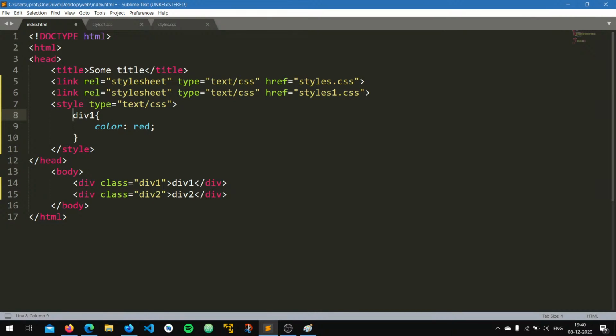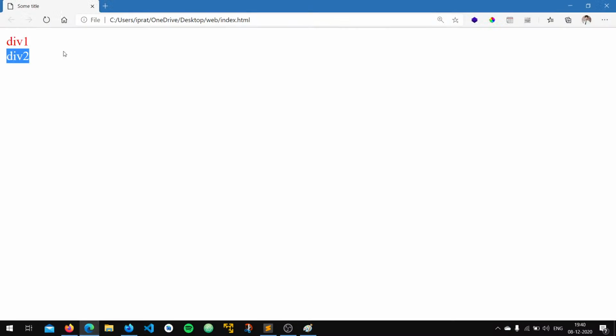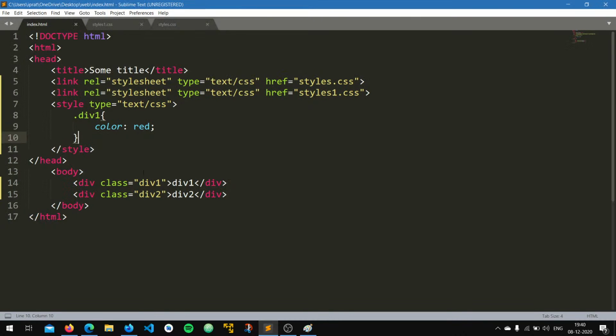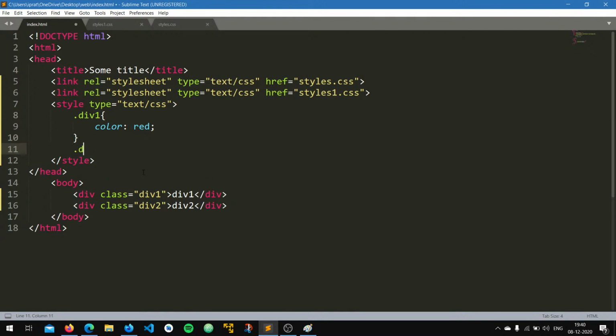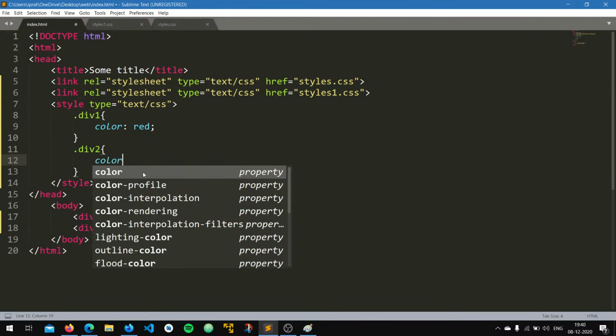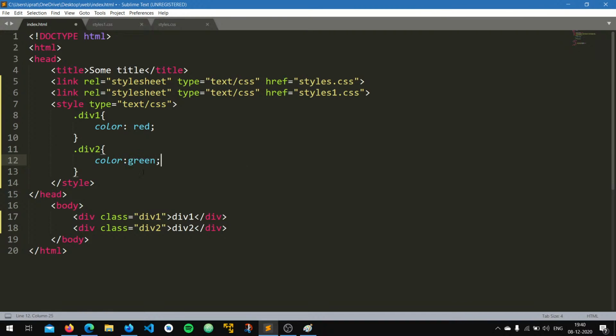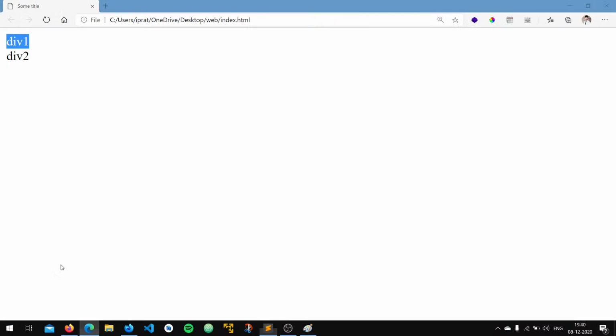And to select a class, we give a dot before the class name. So now let's save. Let's go back to the browser, and now you can see that the style color red is only applied to the first div, not to the second div. Okay, so if you want to style the second div, you can select the second div by using dot div2. Let's give it a color green. And now you can see it in effect. This color is green and the first one is red.